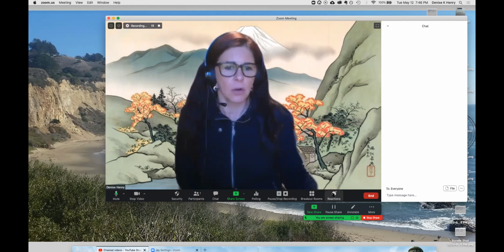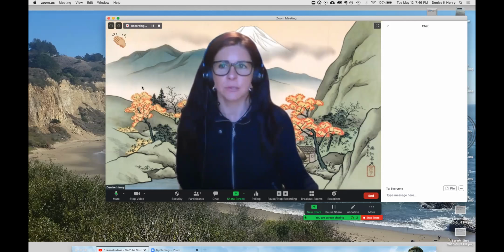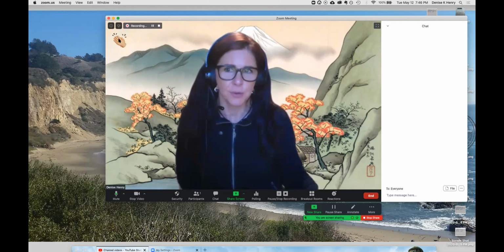Reactions are nonverbal cues that you don't have to enable. These are just here. Students' video windows will show the reaction that they selected. I just selected the clap, so here's the reaction in my window. And that will just hang out there for a second and it goes away. It fades away in a few seconds.